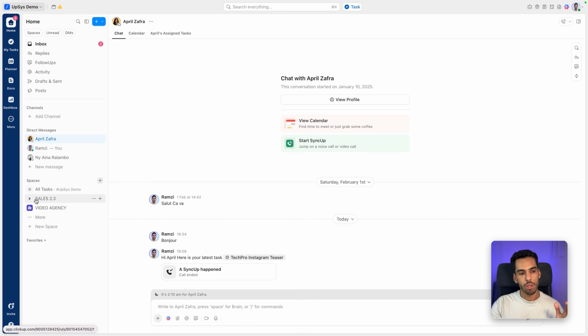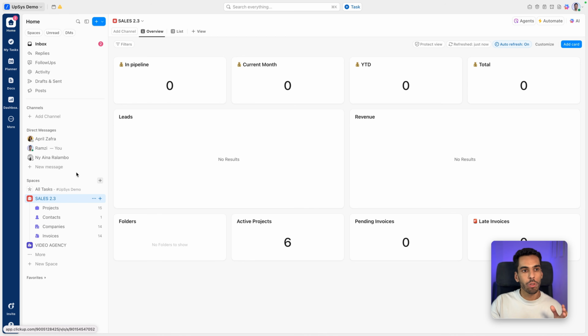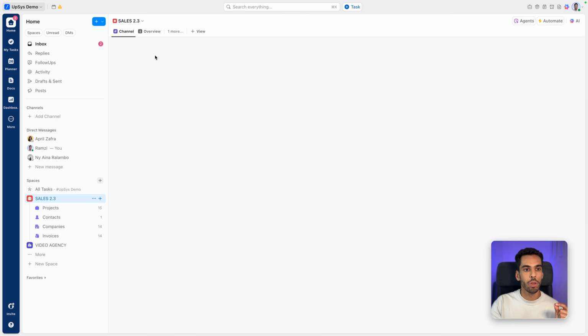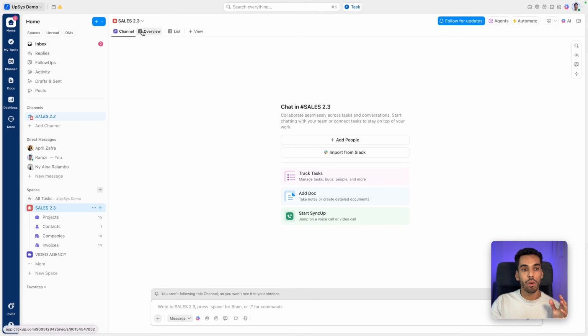All right, so I've just changed my spaces layout here. I have a sales space and a video agency space. And in here, I have my channel area. So say I want to create a channel for the sales space. I'm going to click Add Channel here on the top right in the space level next to the view. And what's going to happen is it's going to create a channel for that space.